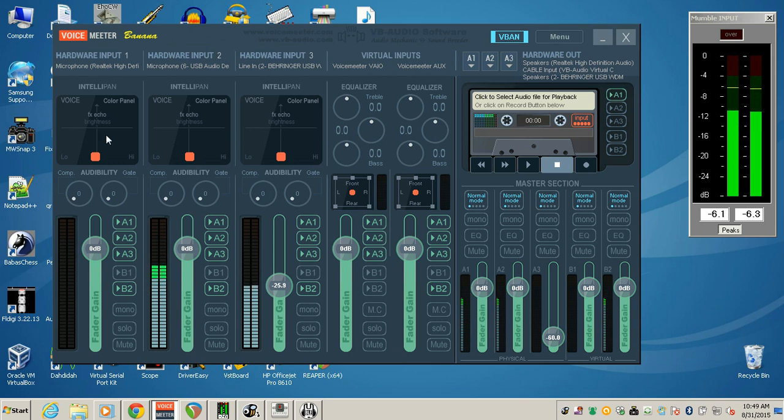We have three hardware inputs on 1, 2, and 3. We have two virtual inputs. We're going to use both of those, and those are strictly for getting the audio to and from Mumble. So Mumble output comes in on the first one, VoiceMeeter Vaio. VoiceMeeter input, everything I want to route to the input of Mumble will come out in VoiceMeeter Aux. So if I have B2 clicked, all of these inputs will send audio to the Mumble input, which is what I'm measuring here as far as audio goes.